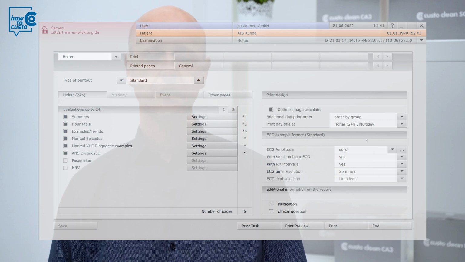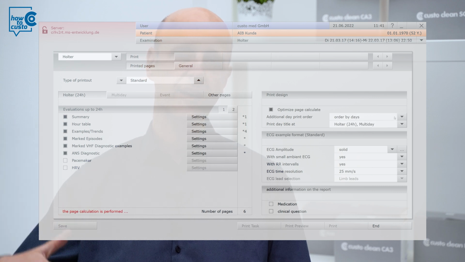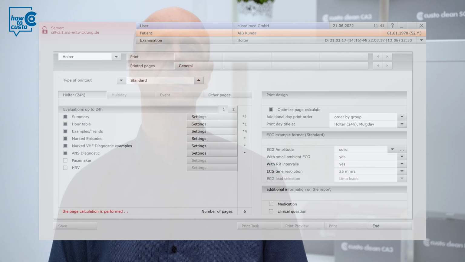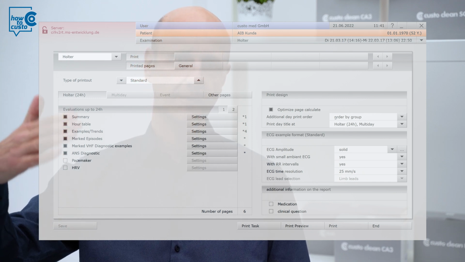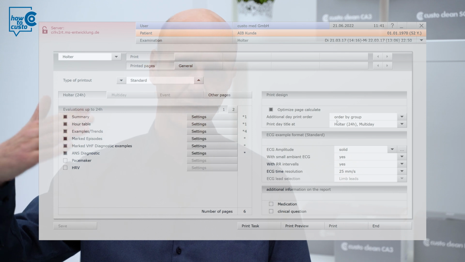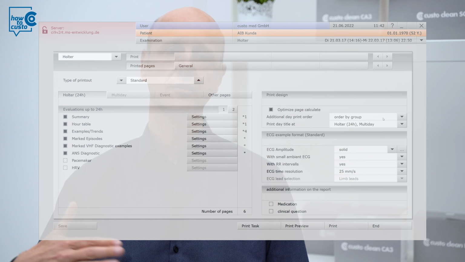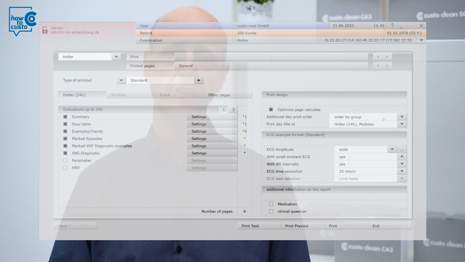In addition, it is possible to determine the order. In a multi-day evaluation, you can, for example, determine if you want to have the content of the first day printed sequentially, and then the content of the second day, one after the other. However, you can also select the order by group. In this case, all the summaries, which means those of the first, second and third day, will be printed first, then all the hour tables over the individual days, etc. You can thus determine the order of the content.